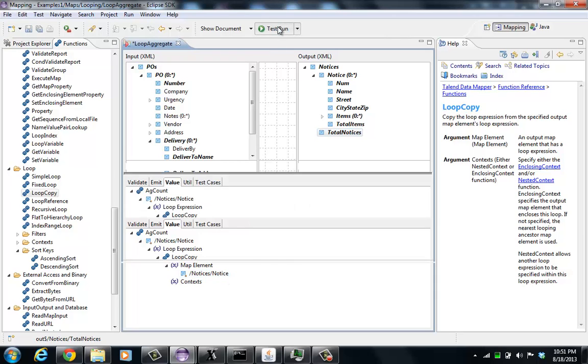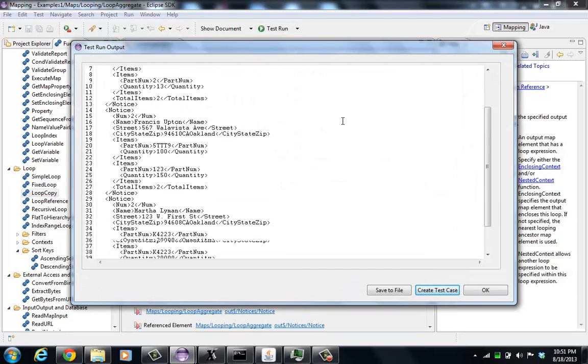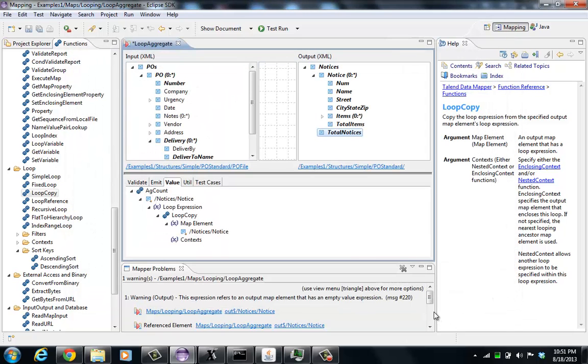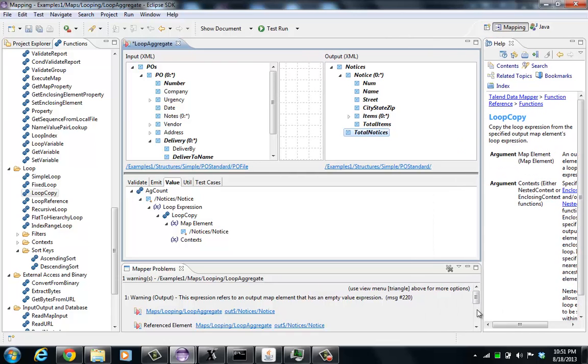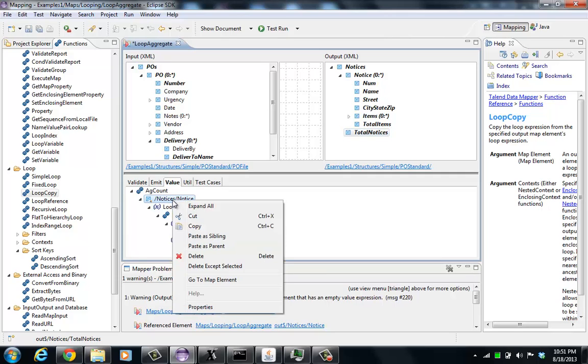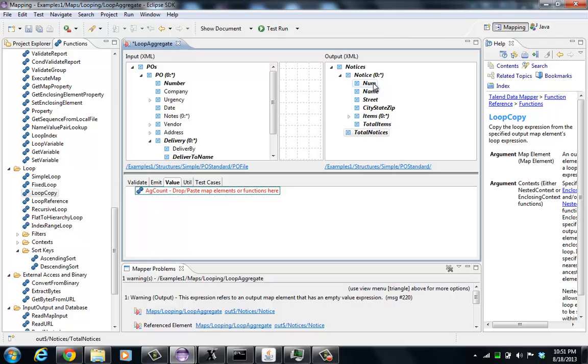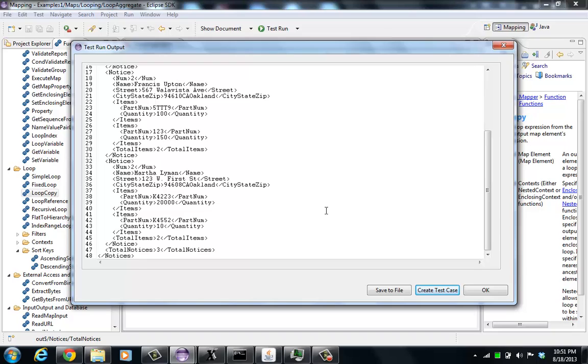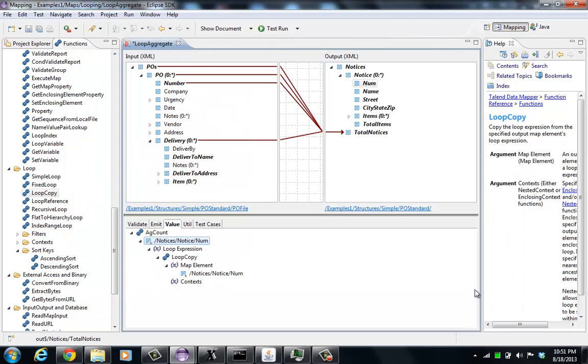Then if we run it, we should see the total notices, okay, we have 0. It looks like it's giving us a warning. This refers to an output element that has an empty value expression. So instead of using the output notice, let's try referring to the number. Let's count these numbers here. There we go. It looks like the aggregate count, when used for an output, should allow you to do it to the looping output element. So that's probably a bug.